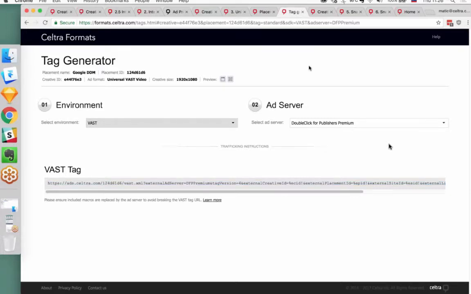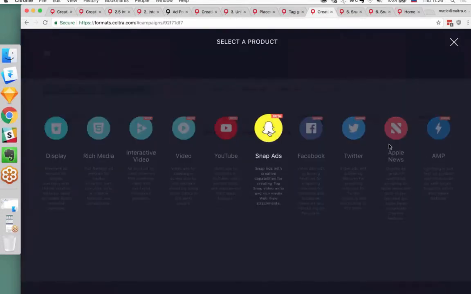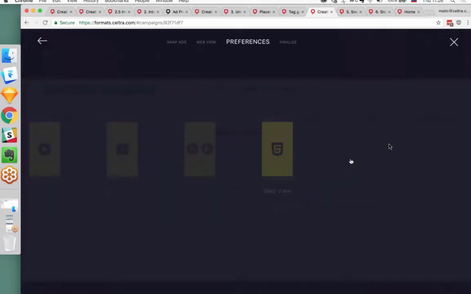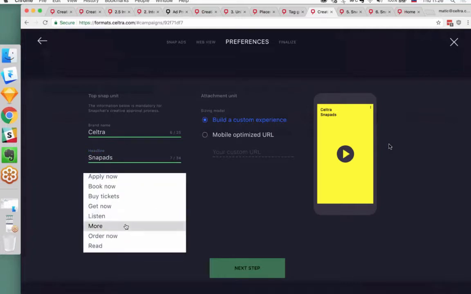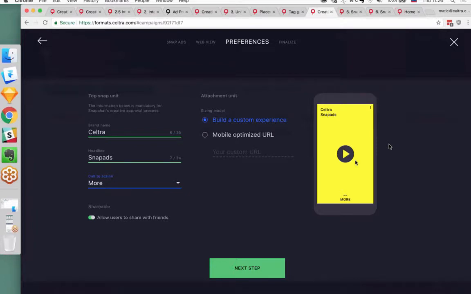Okay, next one up would be Snapchat. Snapchat web view is the format. Here we need a bit more information, which is the brand name. Let's just call it Celtra. And Snap ads. Let's say the call to action is the thing that will appear over here. This is the preview of your format. And we will build a custom experience. A custom experience is a rich media unit within Builder, and it also behaves like so.